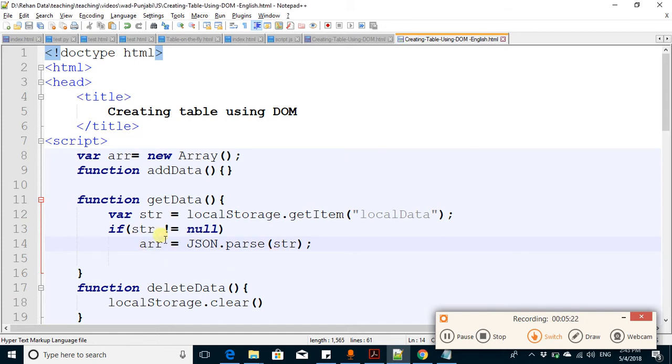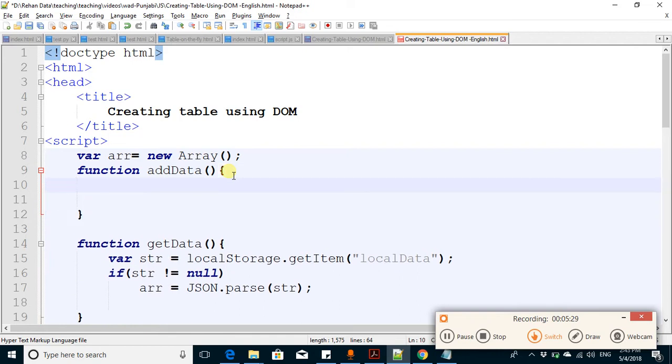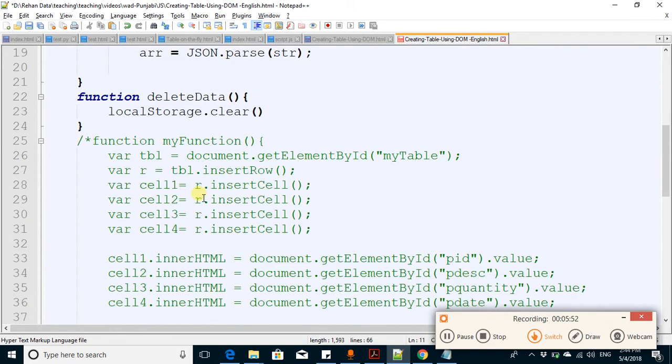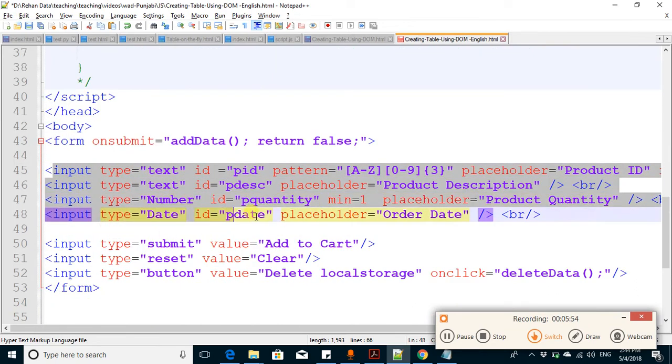This way we get our previous data, and in this function we will add the new row of the table into this array. So in this function, first we call the get data function. This function will get the existing data from the memory into this array variable, and next we push the current data from this web form into this array.